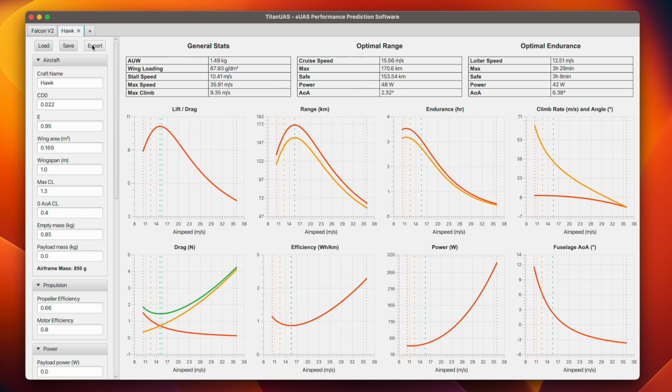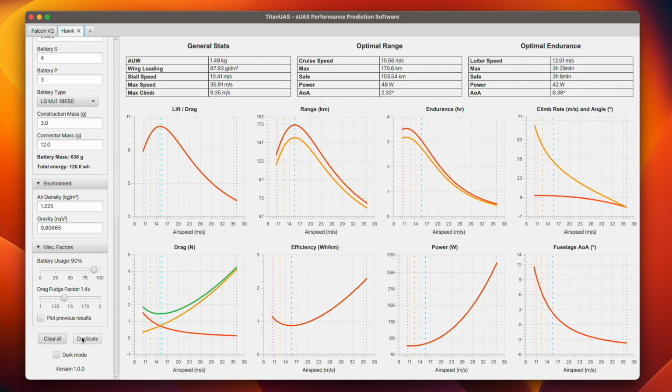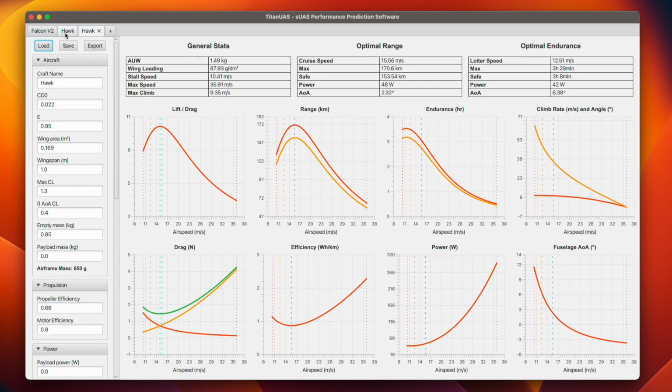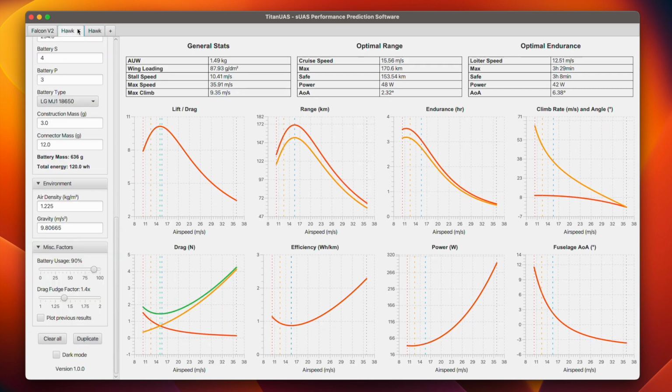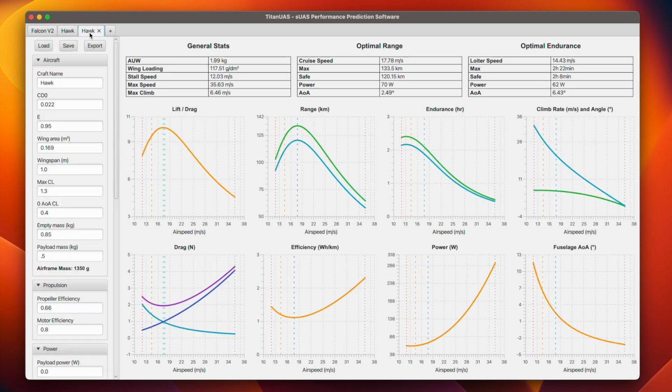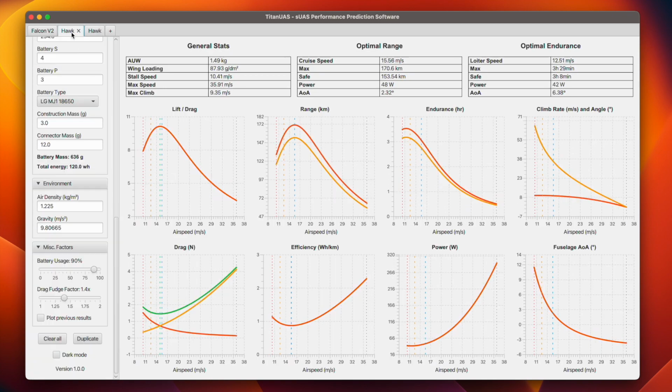We've also got the ability to export to a CSV, so you can open up all of this data in Excel. We've got the ability to save this configuration file, load configuration files, and the ability to duplicate the tab. So that just duplicated the Hawk onto another tab. Now I can go here, add a payload of half a kg, and quickly swap between the tabs to see the difference the payload made.